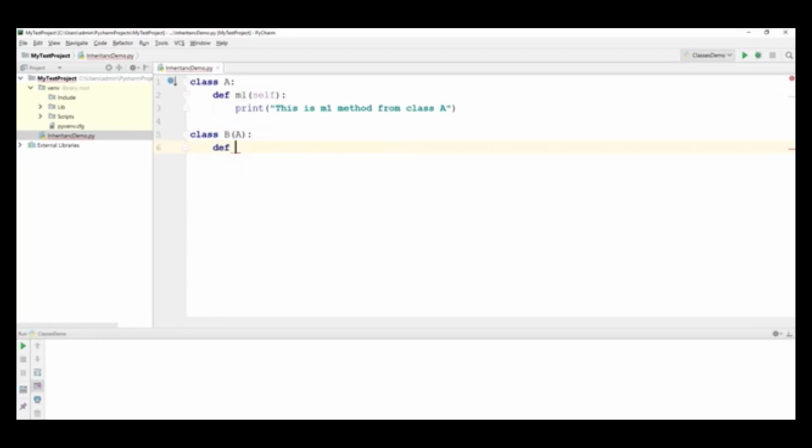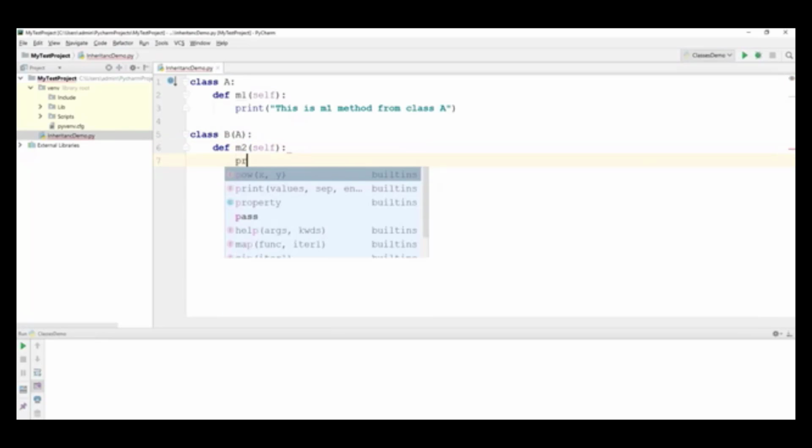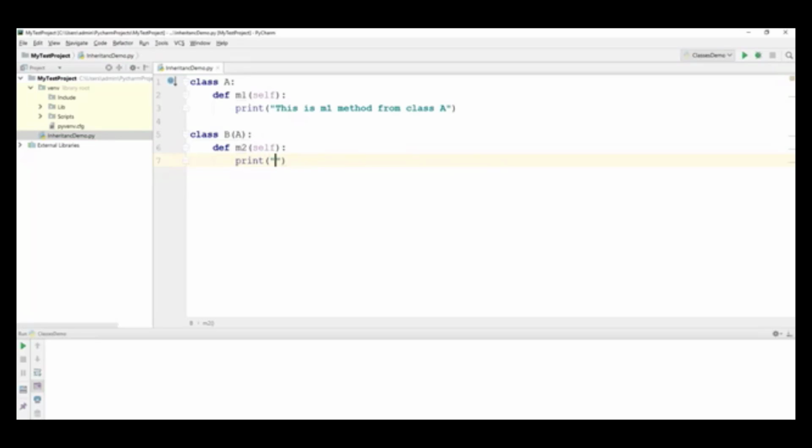Let's say def m2, and here also I will print some message. Let's say print, "this is m2 method from class B." Alright, now I have just created two classes. Class A contains the m1 method, class B contains the m2 method, and class B is getting all the functionality from class A, as we have specified like this.